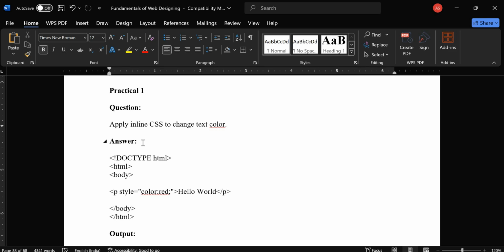So here students, in practical number 1 we will learn that inline CSS is applied directly inside an HTML tag using the style attribute. It is used when we want to apply styling to a specific element only. Okay students, in this program we are changing the text color using the CSS color property. Okay students, so let's execute our first practical.